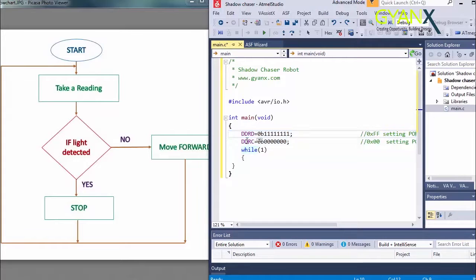So the way to do this is writing the DDR register of D and C. If we want to set any pin as an output, we have to write 1 in that data direction register. So we have written eight 1s, that is all the pins of port D as an output. Similarly, we are going to declare port C as an input. So we have written all 0s to all the pins of data direction register C. So we have declared input and output.